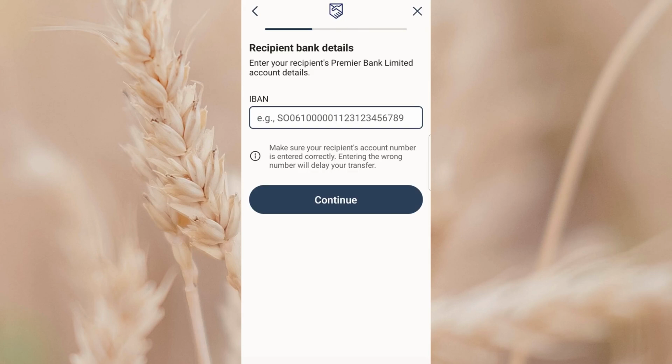When everything looks correct, confirm the transfer and wait for the confirmation from Remitly. That's it. You've successfully set up your money transfer to Somalia.